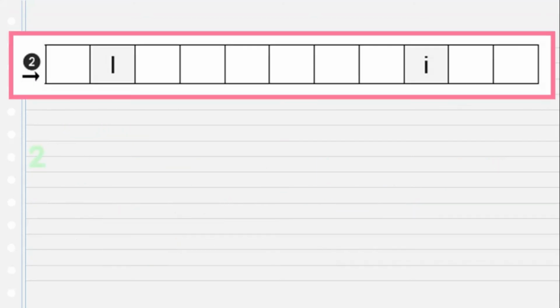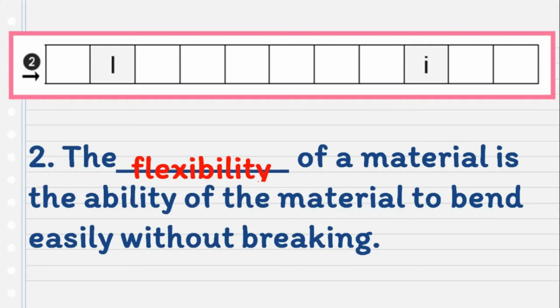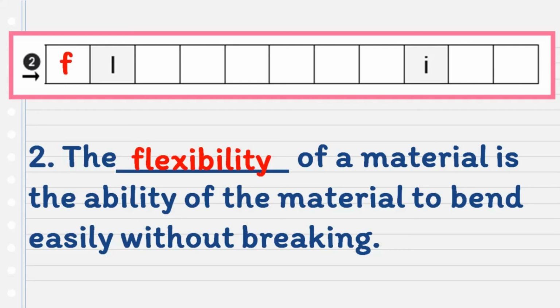Number 2. The blank of a material is the ability of the material to bend easily without breaking. Very good. It is flexibility. F, L, E, X, I, B, I, L, I, T, Y. Flexibility. The flexibility of a material is the ability of the material to bend easily without breaking.